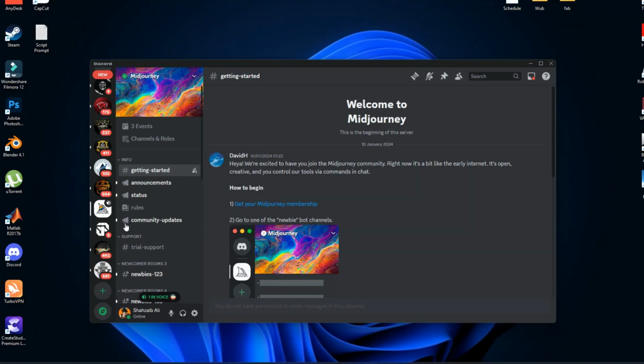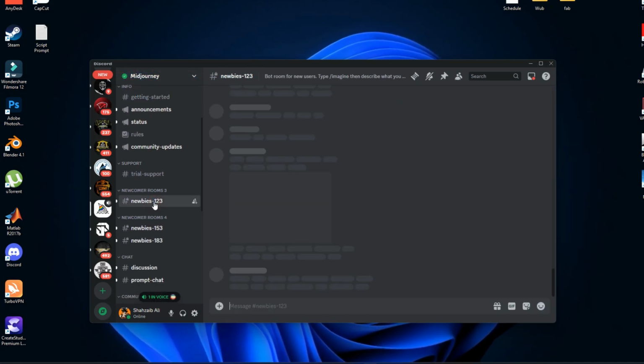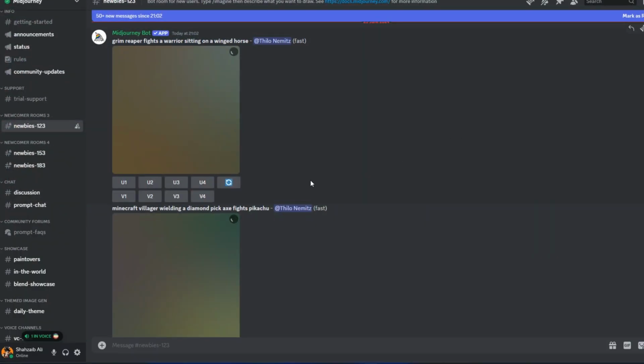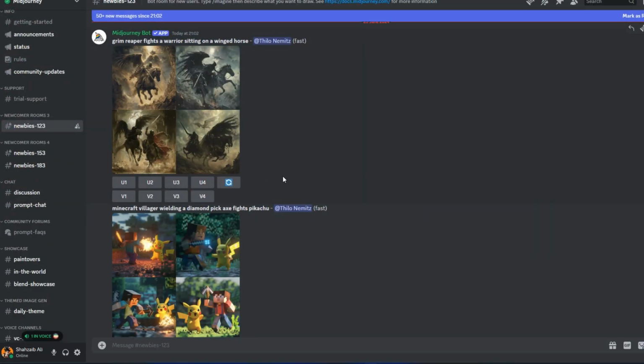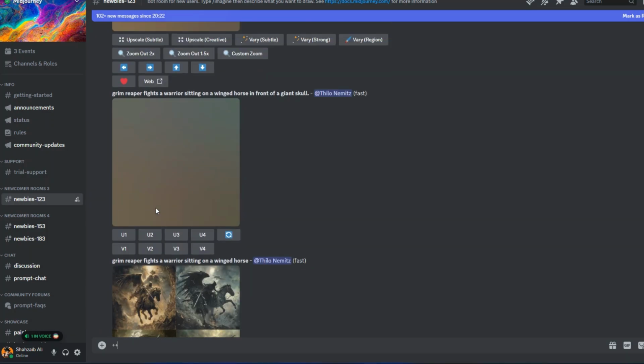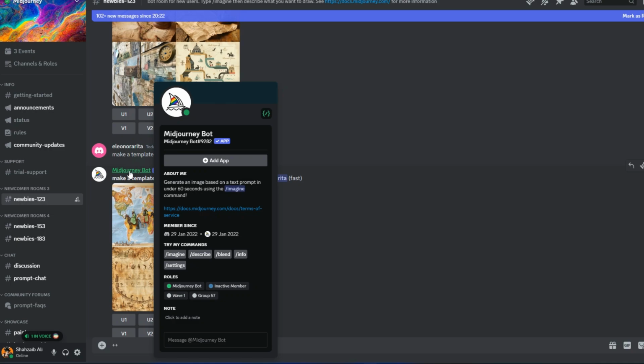Now, navigate to the target Midjourney server where the bot is already active. Once you are in the server, access the required text channel where the Midjourney bot has sent messages. Locate any message sent by the Midjourney bot. Click on the message and a pop-up menu will appear. From the available options, select Add App.